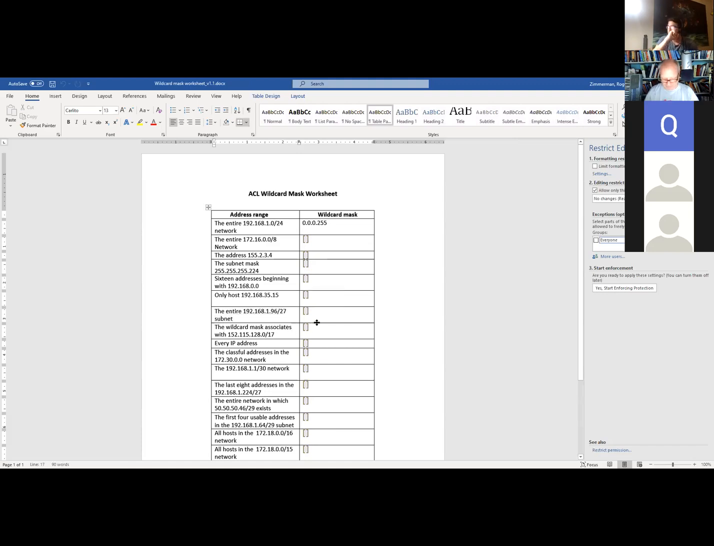What is the wildcard mask associated with 152.115.128.0/17? So again, I'm looking at a particular subnet. Wildcard mask associated with this address. You'd have to look at /17, figure out what subnet mask /17 belongs to, do the subtraction, and you get the wildcard mask. How about this one? Every IP address.